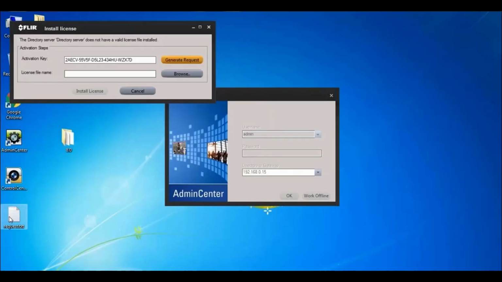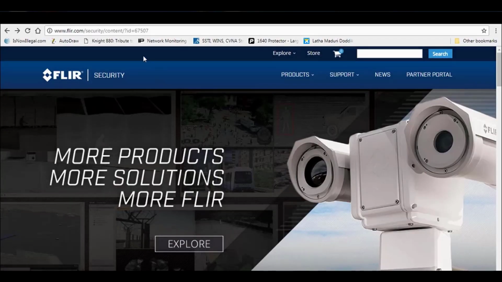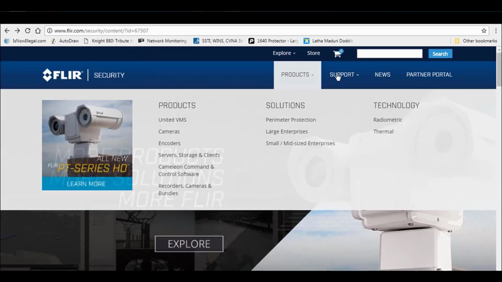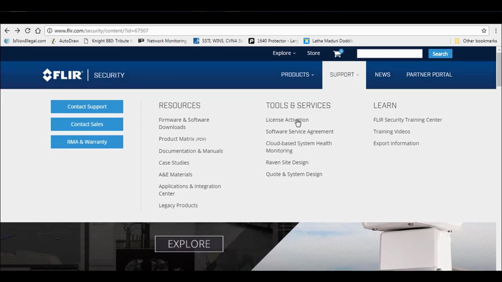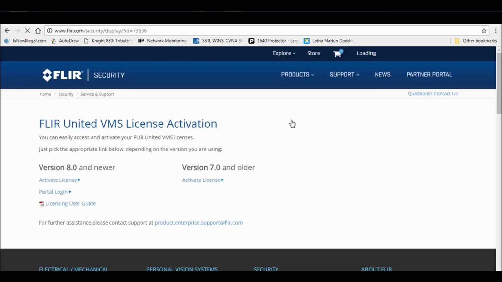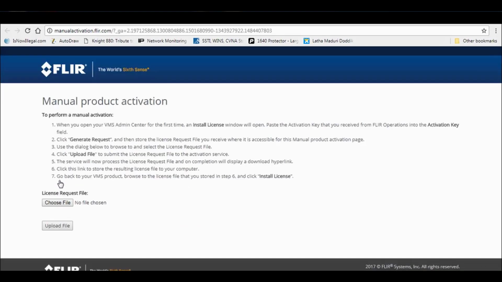Once the file is down there at the bottom, of course, we have to go now to our EasyLatitude portal for licensing. We come right to our security division. Under support, you can see right here under tools and services, it is license activation. Here's for the existing 7.0 versions out there. And here's where we activate the new 8.0 version. And it walks you right through it. It shows the instructions up on top.